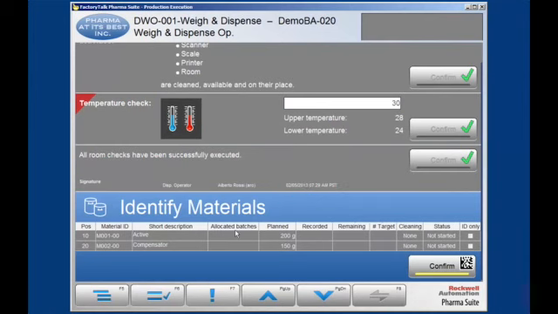Now we can start with the real weighing workflow. From this point on, we can interact with the system just by using the barcode reader. In fact, most of the following tasks that we're going to perform, such as identifying an ingredient quantity, scale selection, and confirming the phase execution, can be carried out by scanning the barcode.